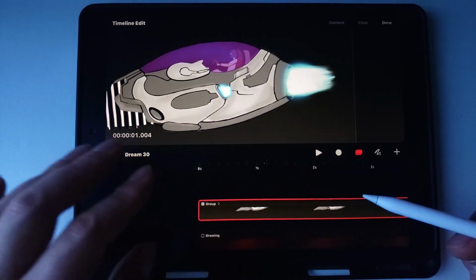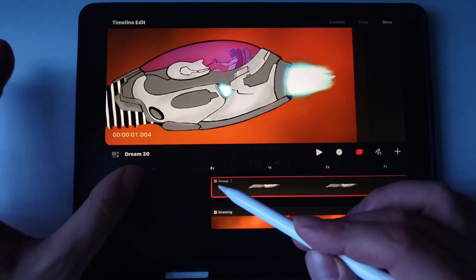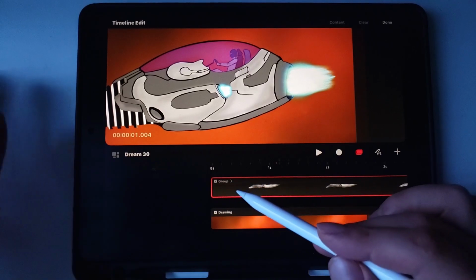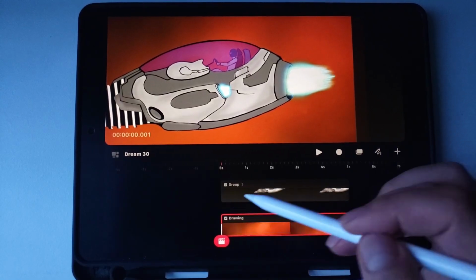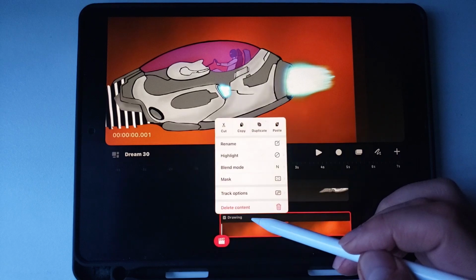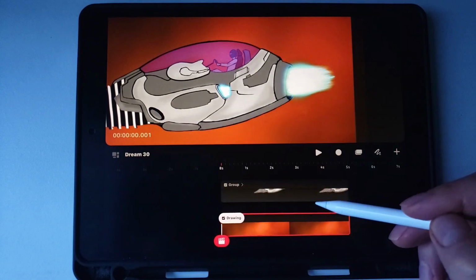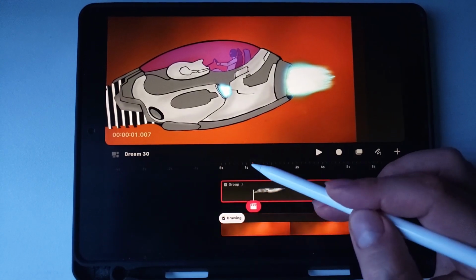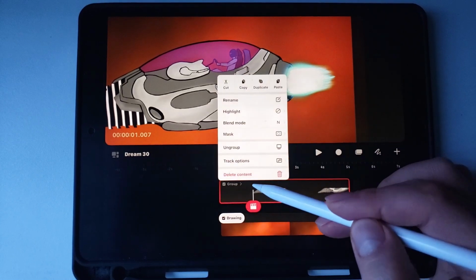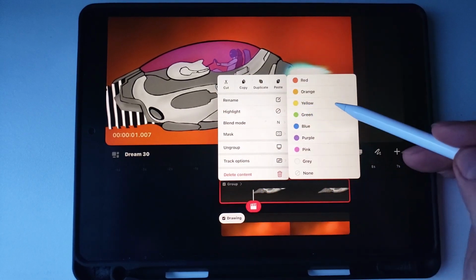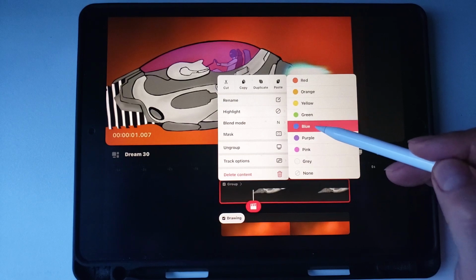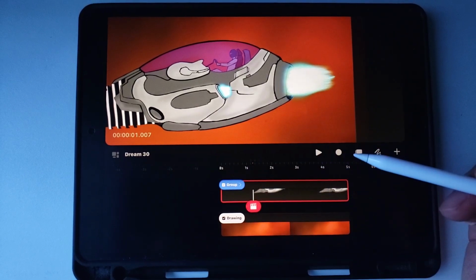Now that I have them this way, I do have the background on a separate layer and I do have the group on a separate layer. Now let's talk about optimizing your tracks. Click and hold and then highlight gray for my background color. Now for this group here, I'm going to click and hold, highlight, and I'm going to choose blue because it's kind of flying in the sky.